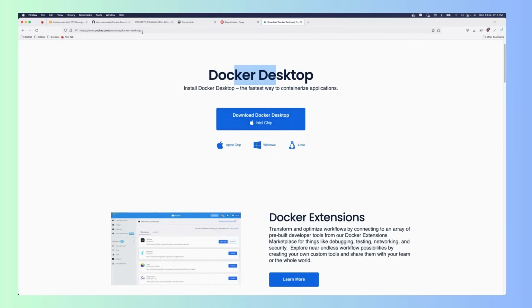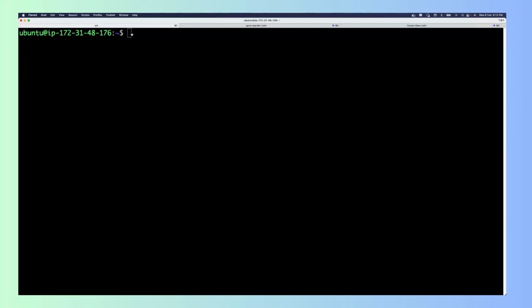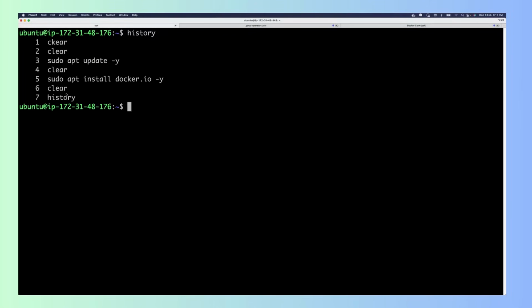The link is very simple. Just search for Docker Desktop, and you will find the option to install on Apple, Windows, and Linux. But if you are on an EC2 instance, you don't even have to do all of those things. You can simply follow the guide, like I showed you. I installed Docker with sudo apt install docker.io -y. If you go to the history and see, this is the command. So I installed Docker now.